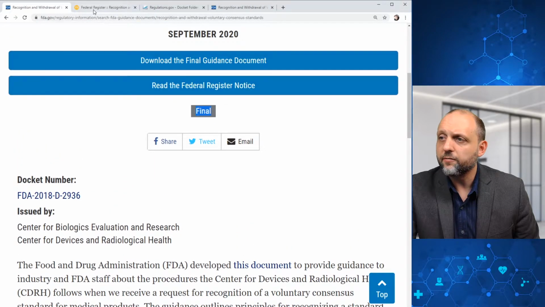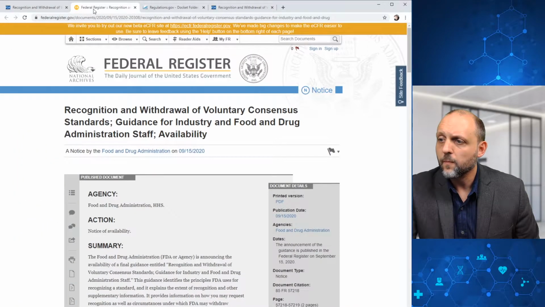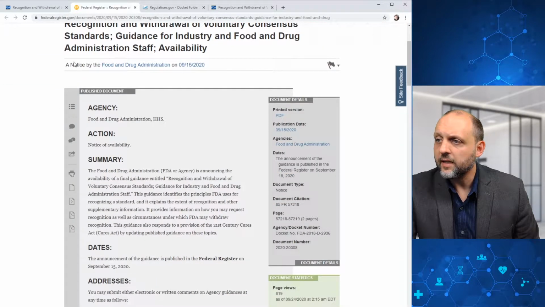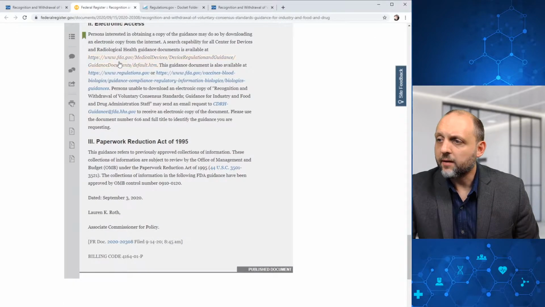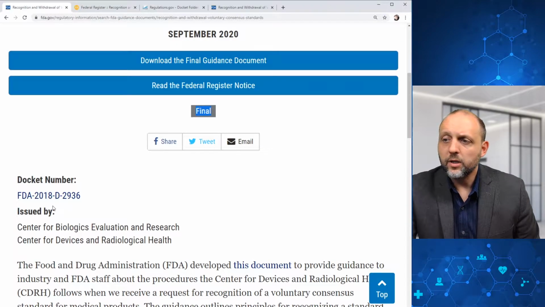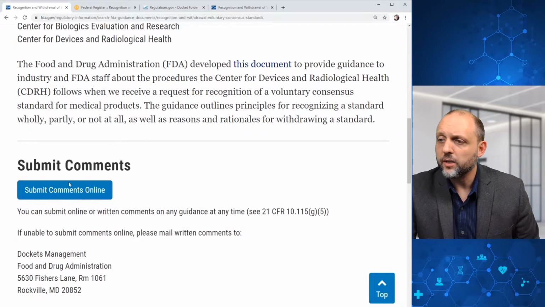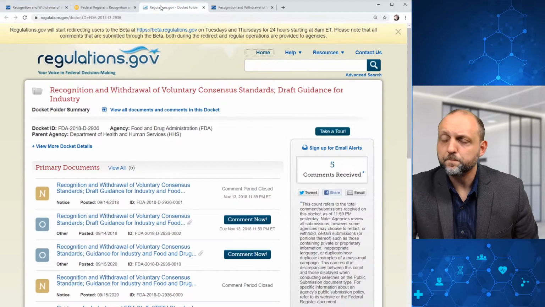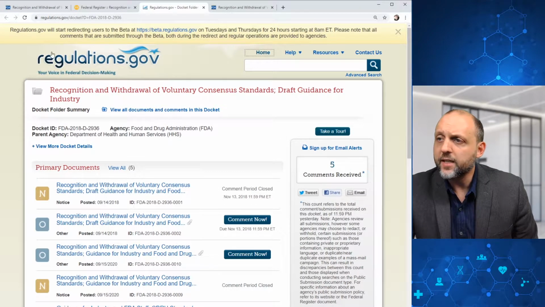So if we go to the Federal Register notice, we can see some details here, and we can see the date that the notice was published, notice of availability, and some background information and general information. We can go to the docket here, or we can submit comments online. That'll take us over to regulations.gov. And we can see here at the top, there's a note, just for your awareness.